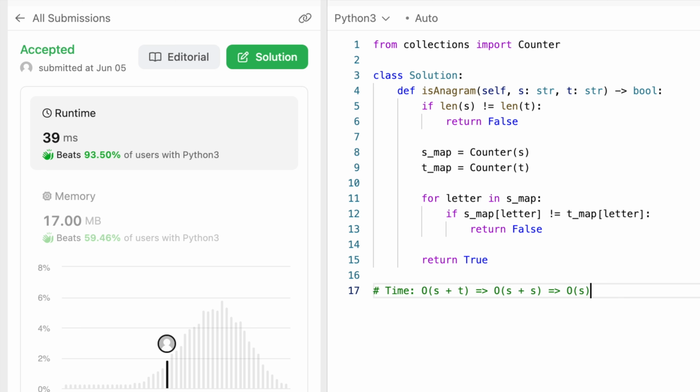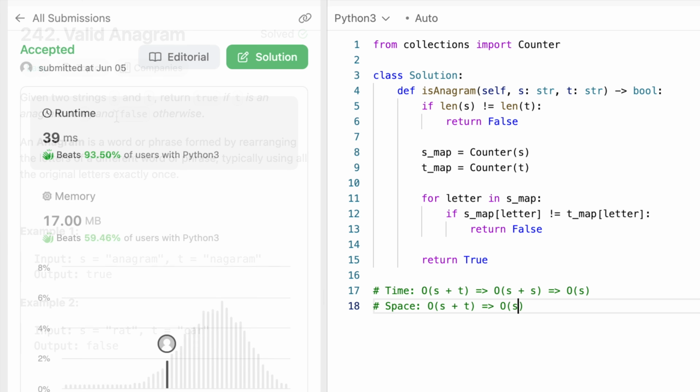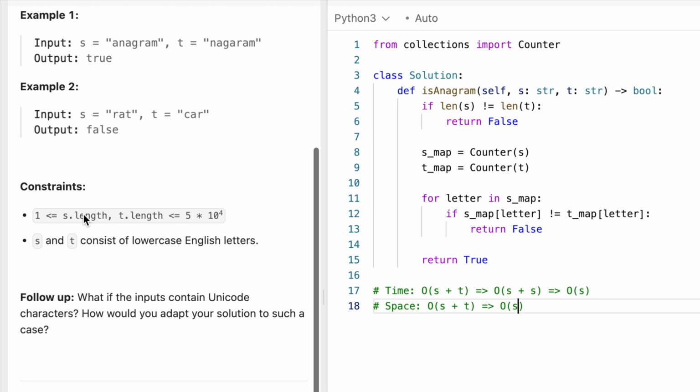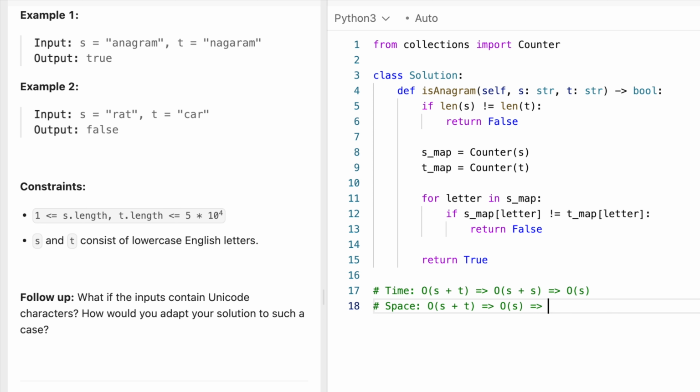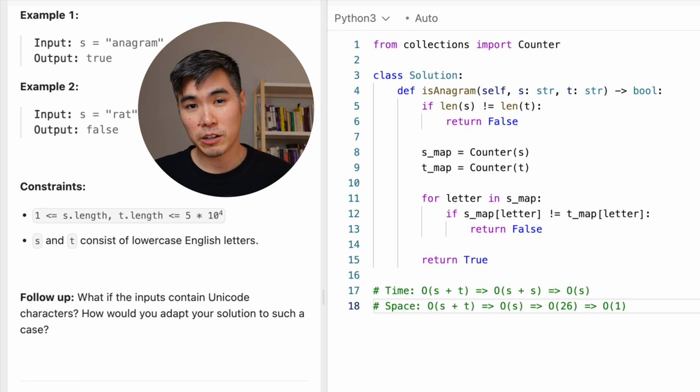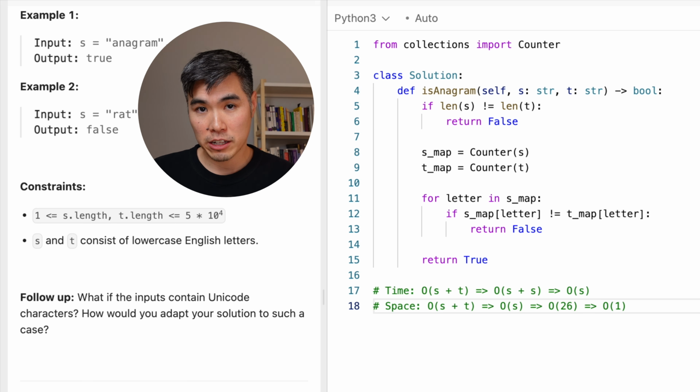Now I want to think about our space complexity. So we have two maps, and so it seems like we would have O of S plus T. But then again, we know that if we create the maps, S and T will be the same length. And so you could simplify this to O of S plus S, which simplifies to O of S. But if you go back to the problem and look at the constraints, it actually says that S and T will only have lowercase English letters, and there are only 26 of them. So really, instead of O of S, it should be O of 26, which of course simplifies down to O of 1 space. Because we have to look at every letter in the input, we can't do better than O of S time, and O of 1 space is as good as it gets too.